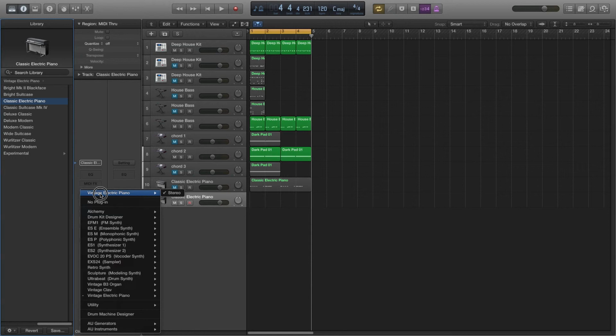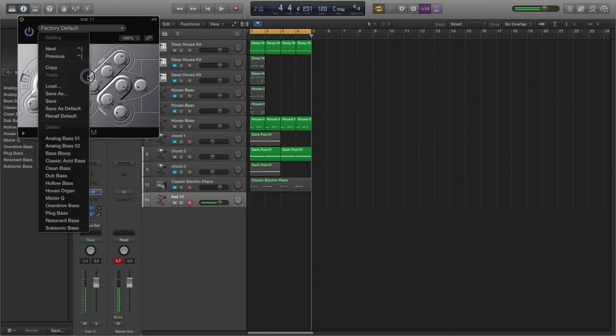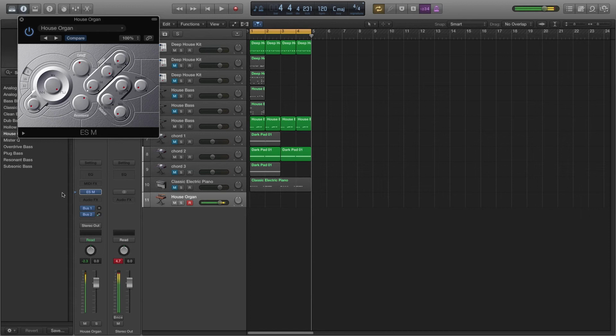Let's have a look. I'm going to go for this monophonic synth. Now this will only play one note at a time, but that's probably okay for the sort of riff that I'm going to create. Let's see what sounds we've got. Analog bass, lots of bass sounds. A house organ. Let's have a listen to that. Might be useful. Let's give it a go.